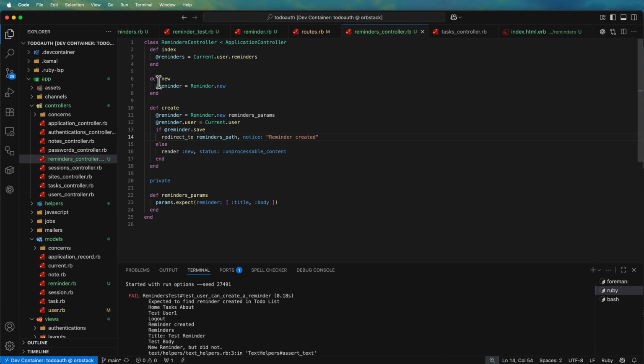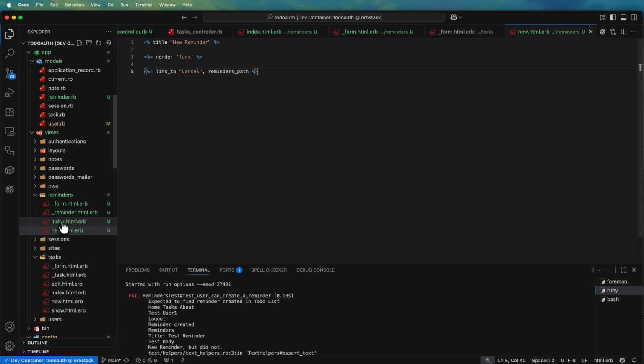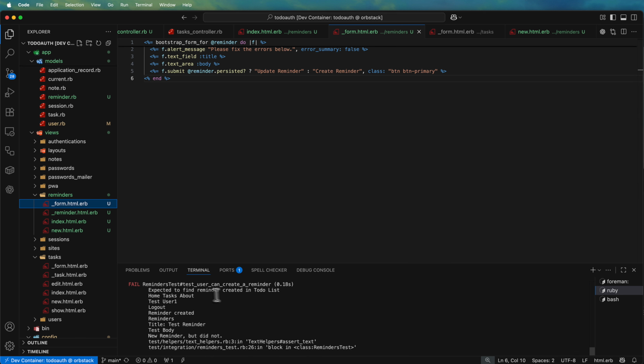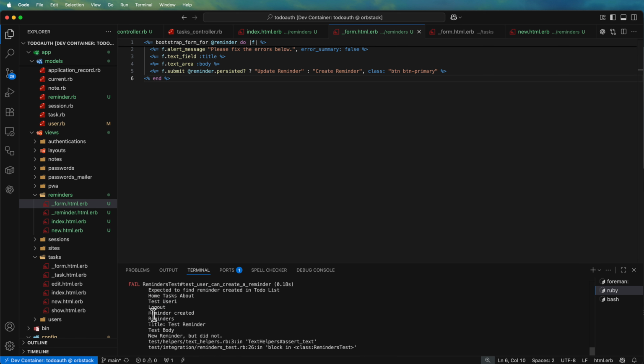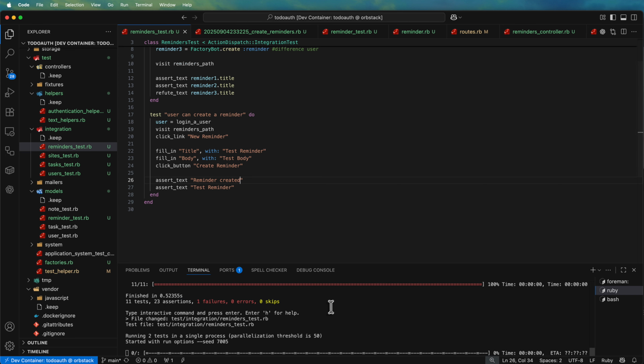So off camera, I created the new action and the create action, just like we did in the task controller. And then I also added on my new page, I render up a form, and then I have the form on this page. And we went ahead and ran our tests, and we still have an error. And it could see that it expects to find reminder created in all of this, and I just have the wrong case on the R. We have reminder created, but it's not capitalized. So I'll copy that and paste it into my test, and we'll save this file.